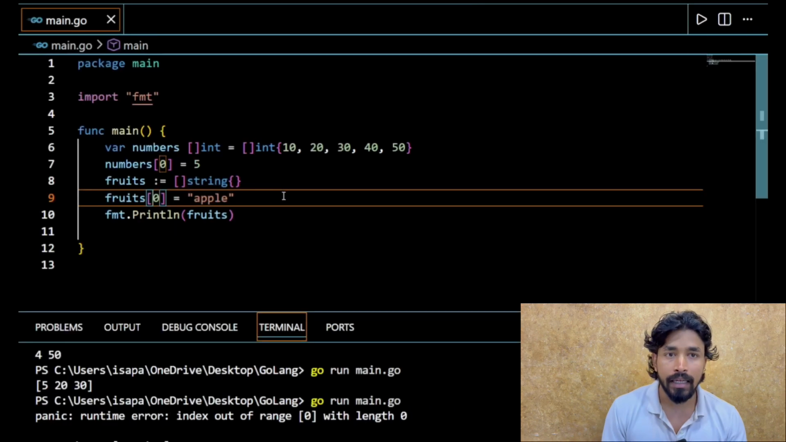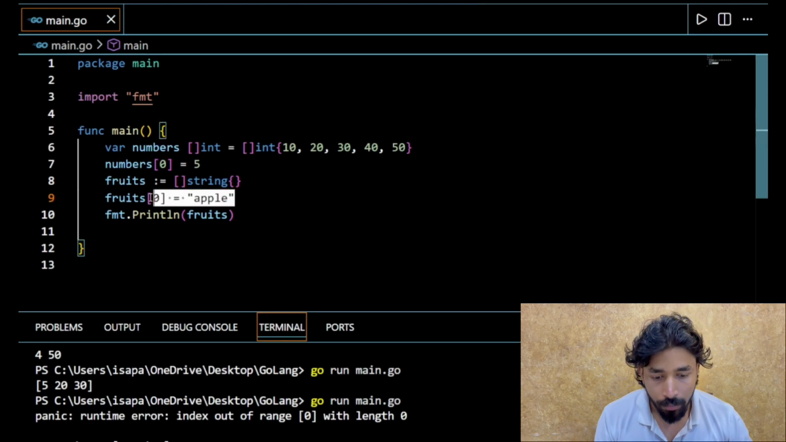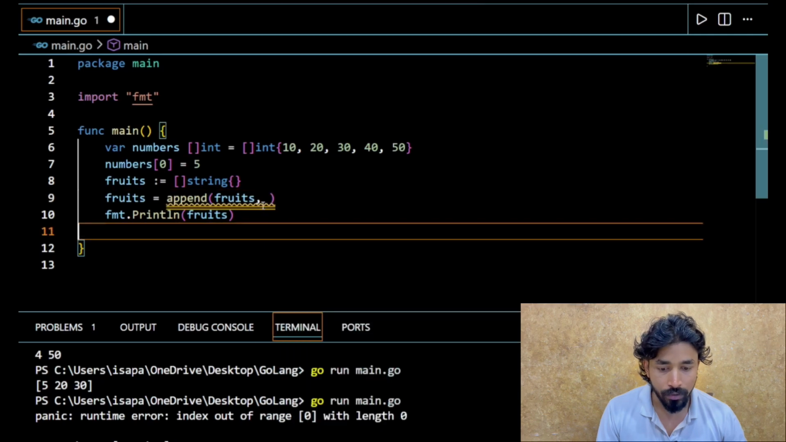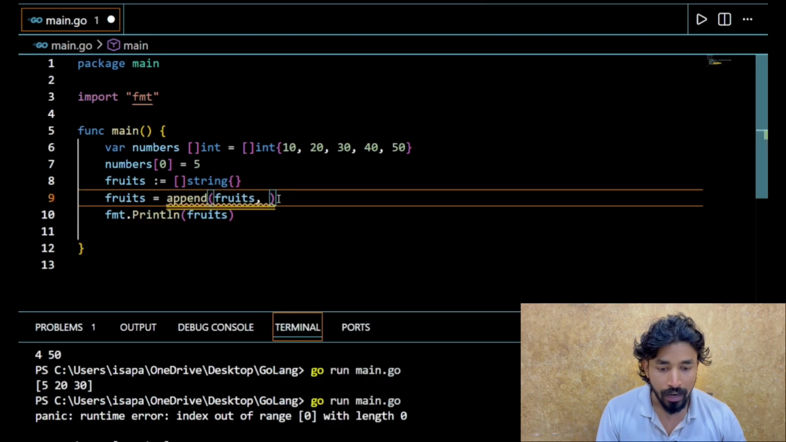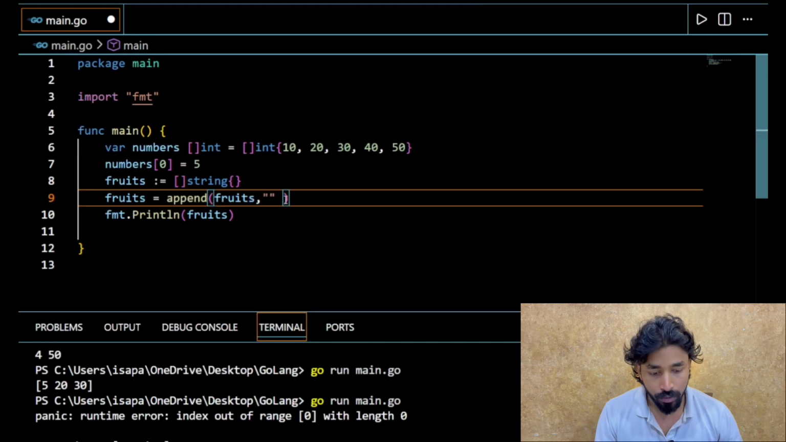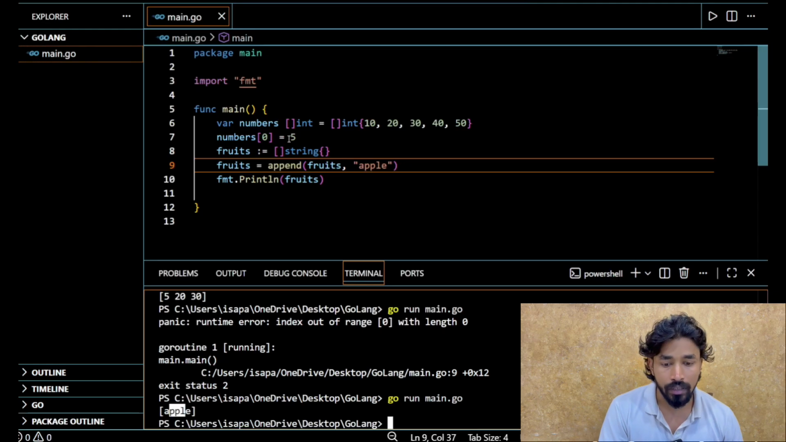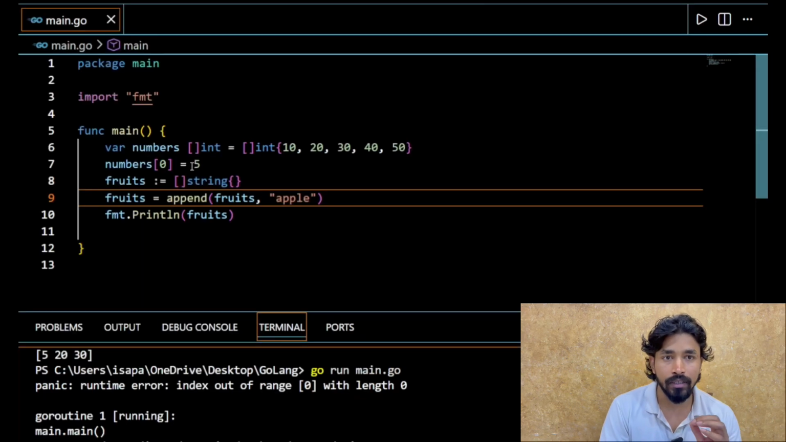So how can we assign the value of the slice? We have to use append. Fruits, here you can see, this is the suggestion. Fruits equals append, the name of the variable fruits, and the value. Let's say I want to append the value apple, and if you see the output now, you can see the value apple got printed, and only one value is there. There are no default values in the slice. In an array, if you have mentioned the size, by default there will be values, but in a slice there will be no default values. If you assign any value, then it will be there, otherwise it will be empty.